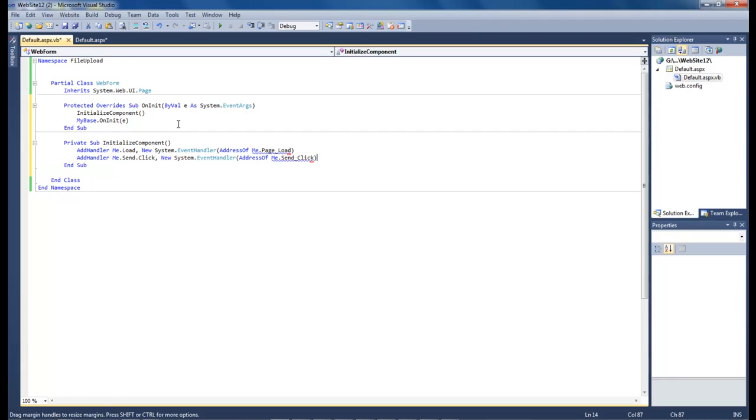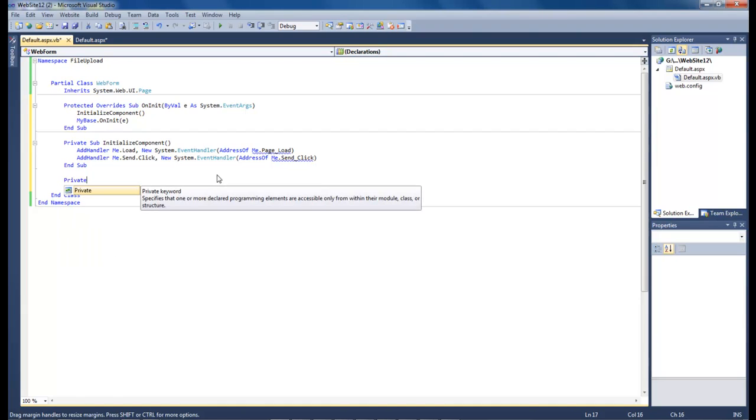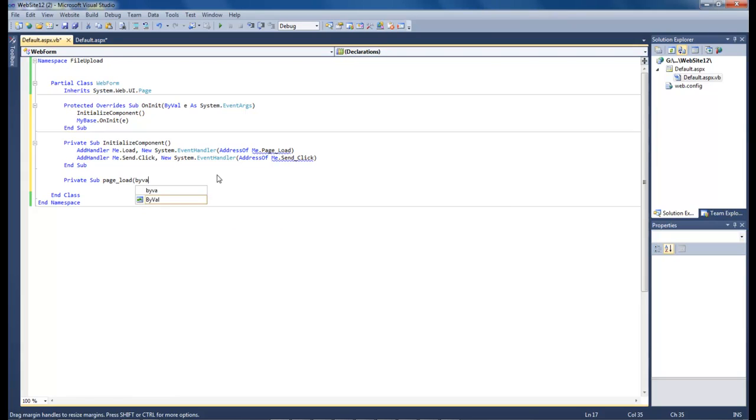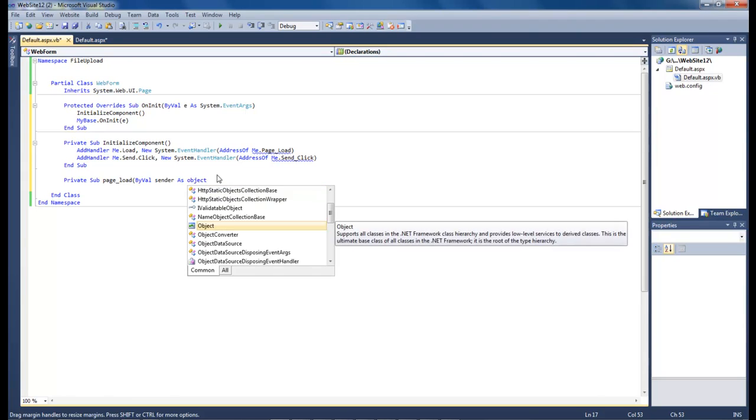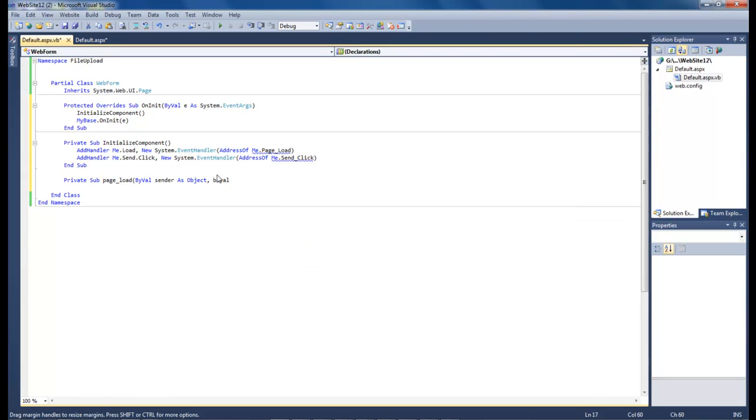Okay, so let's jump back up here. So now we're going to start out with a protection override, and then we come down here and initialize the component, which is this right here. And now let's jump down and do private sub page load, by value sender as object, by val e as system dot event args.